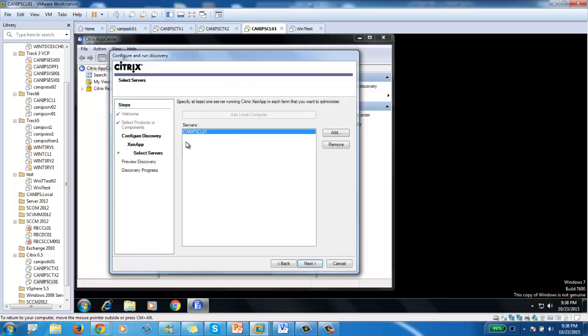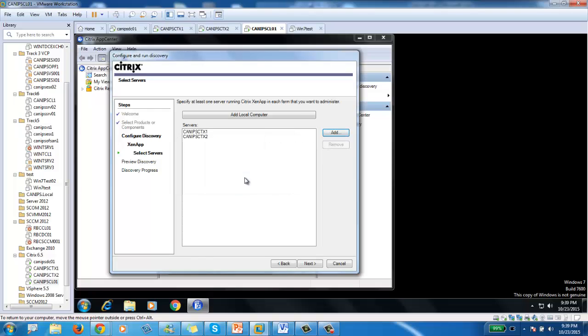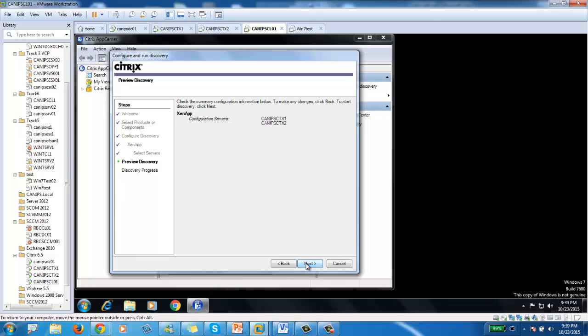You will add only servers here. See the word servers? Only Citrix servers. So I'm going to remove this. Do not add your client machine here. Here we need to add Citrix servers. So we need to add CANF CTX1 and CANF CTX2. I'm going to copy this, and CTX2. And do not add this client machine here. This is only for Citrix XenApp servers.